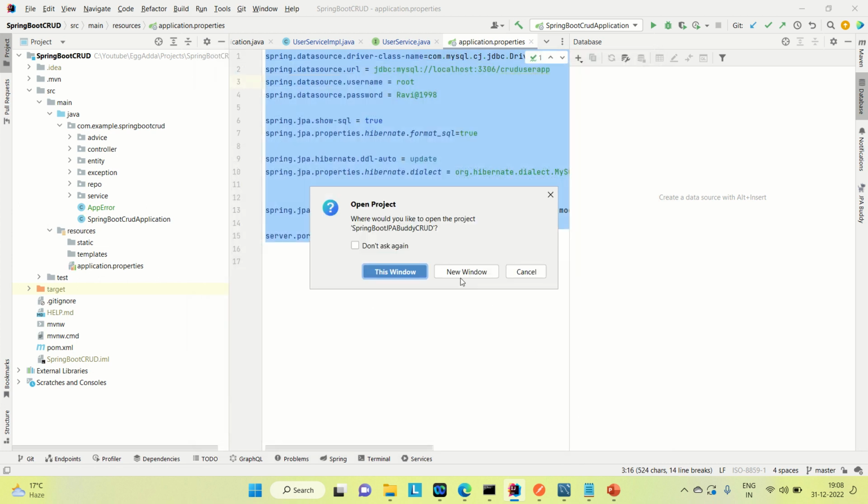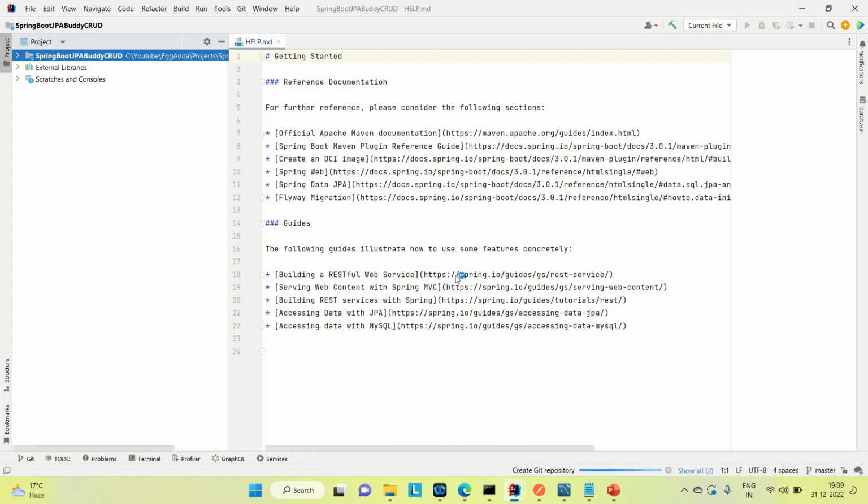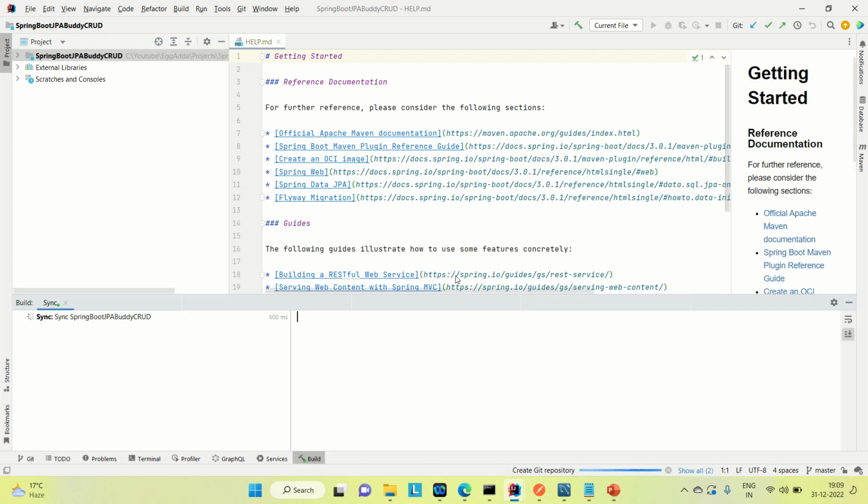Let me open this project in a new tab, and wait for some time so that it can configure itself. It will download all the starter dependencies that we are using. Once it is done, we can start our development.